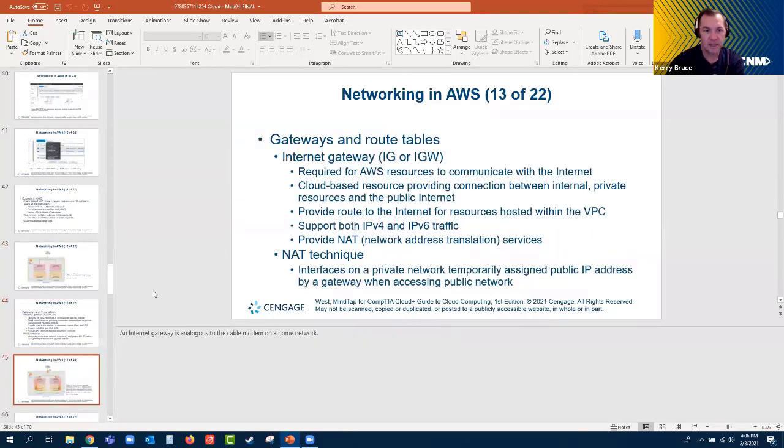So from an Amazon Web Services standpoint, we have now our VPC, we have public subnets and private subnets. You have to have an internet gateway in order to communicate with the internet, which the gateway is automatically there for your public subnets, okay?